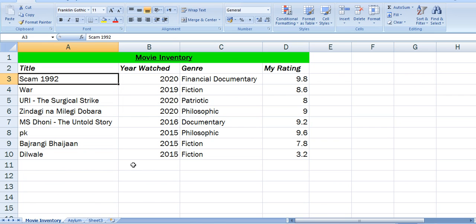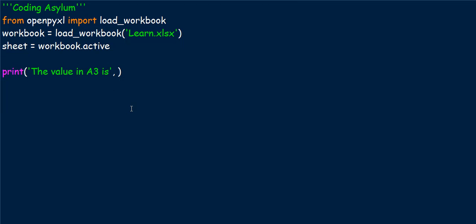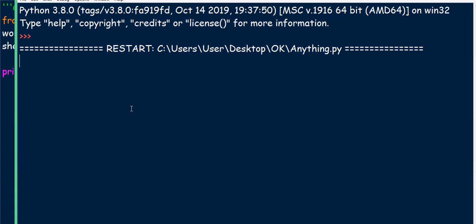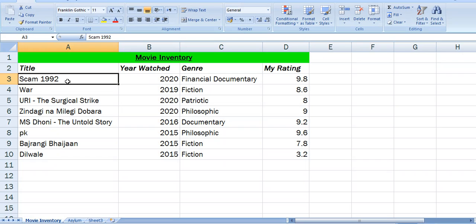Okay, so if we want to access the data in A3, what we'll be doing is writing sheet, and within the square braces we will give the name of the box, in this case A3, and dot, we need value. Running the program will give us the value in the cell A3. It says the value in A3 is scam 1992, which you can see here, in A3 it is written scam 1992.